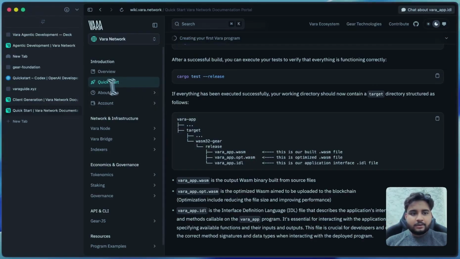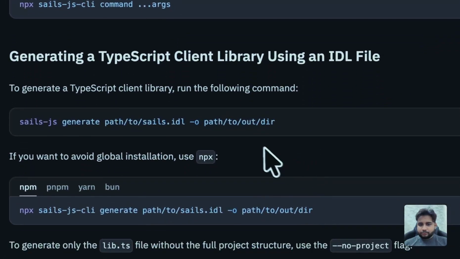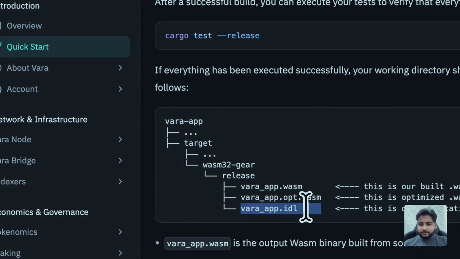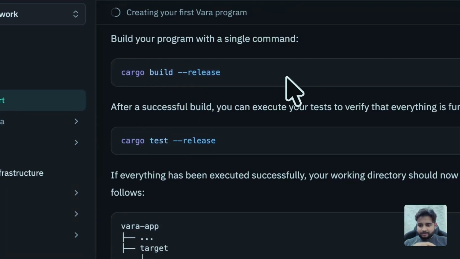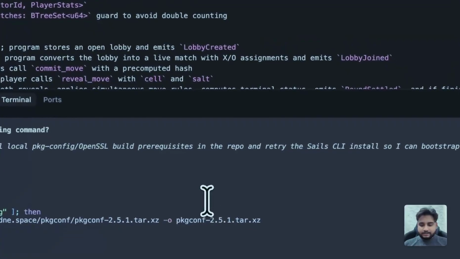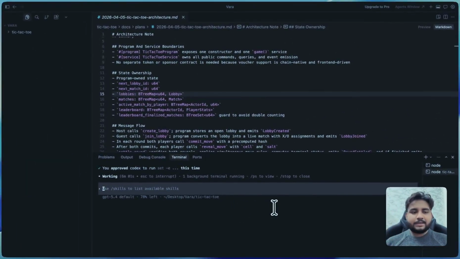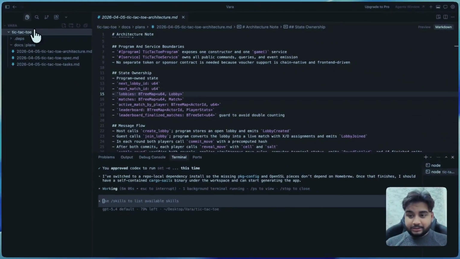You can do this with this simple line, which is this one. You just need to give the path to your IDL file, which is generated when you ran this command, cargo build --release. That's it. And the best thing with Vara Skills is you don't need to actually do that manually. You can get that with Vara Skills. It will automatically generate your client side as well.